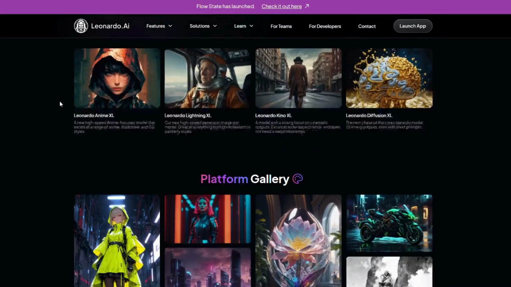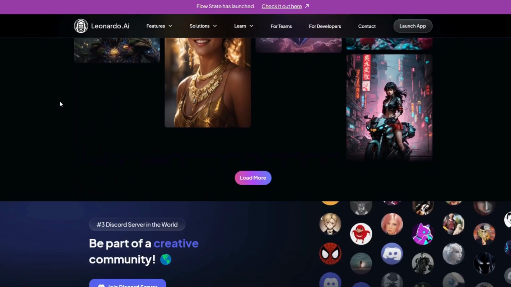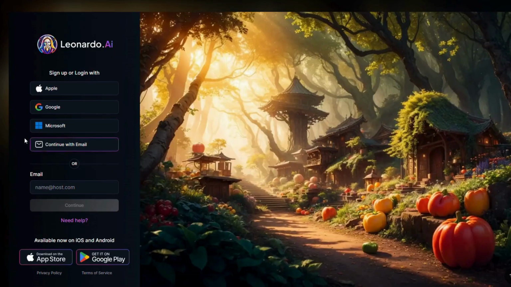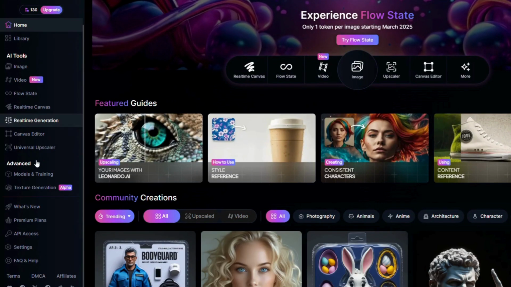This AI art tool helps me generate stunning visuals in minutes. Let's walk through how to use it for your next masterpiece. First, head to Leonardo AI and sign up. Click Create an account. You'll start with 150 free tokens daily, perfect for beginners. Once you're in, you'll see the dashboard.